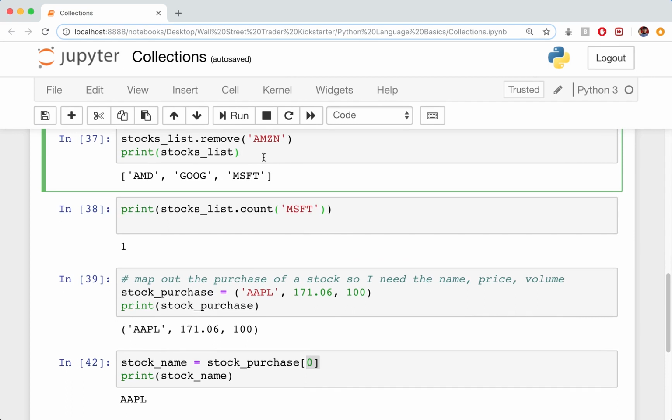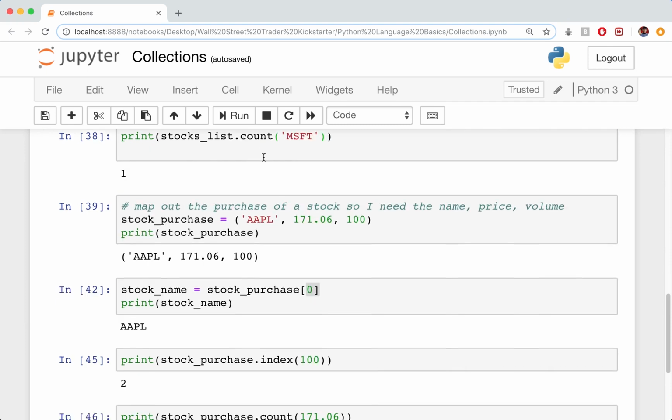For the most part, if you want just a few related values that represent an item, probably go with a tuple. If you want a list of multiple values that kind of represent the same thing, so for example, a bunch of stock prices, a bunch of stock names, etc., that's probably going to be a better place for a list.